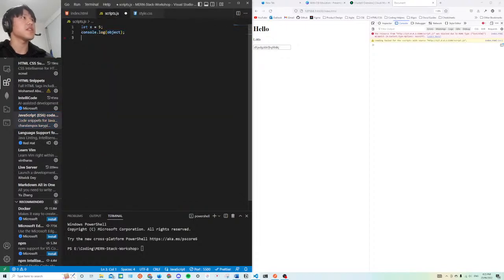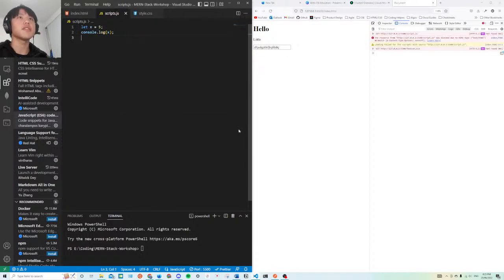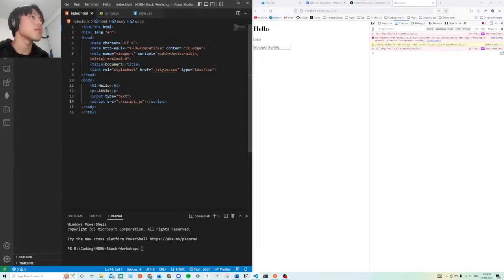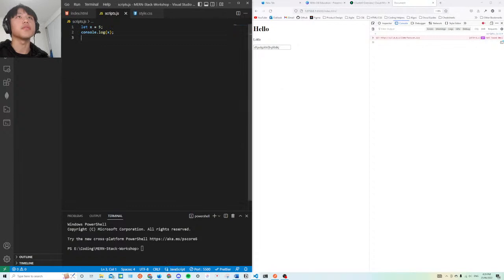But yeah, let's just console log our x. Let's save. Right, so I spelled this wrong. Now you can see our 5, right? It's printed to our console. It's just like any other coding language. You can reassign a variable, x equals 6, and it changes to 6.